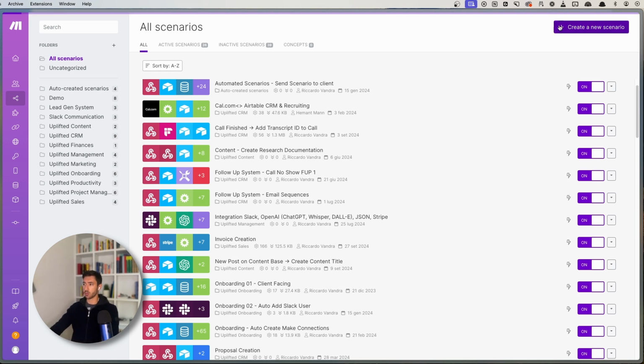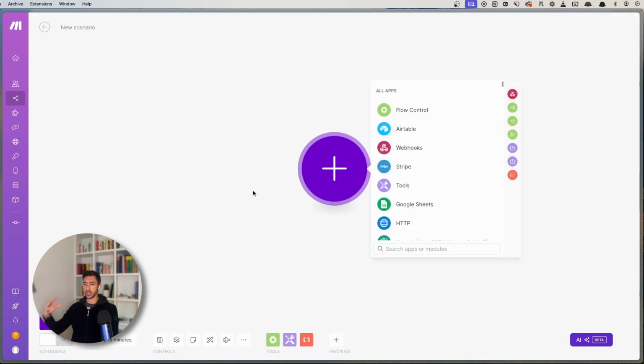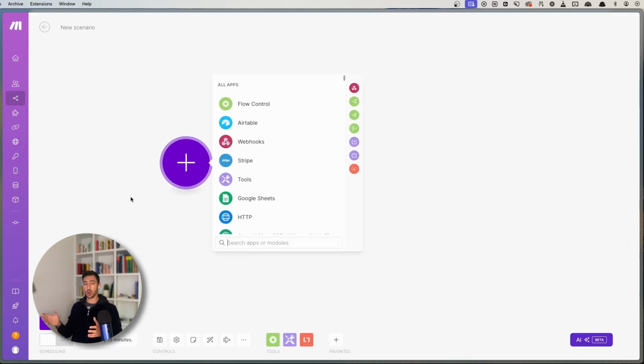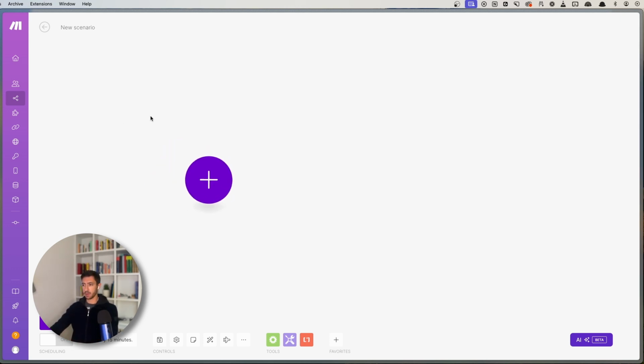So we go here, we click on create a scenario, and here we are within the actual canvas of make.com where all the workflows and all the different scenarios take place. First off, we start by getting familiar with the canvas. A canvas is like a blank slate where you can have all sorts of different bubbles like this that represent a specific module, a specific action that you do.